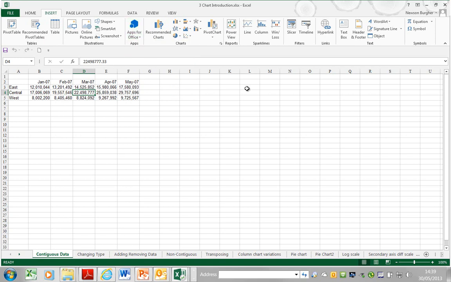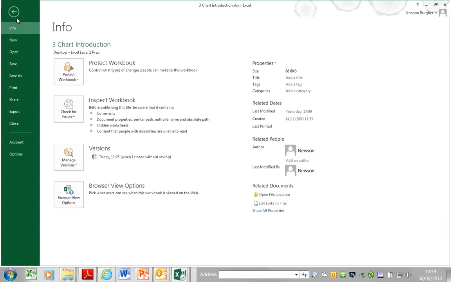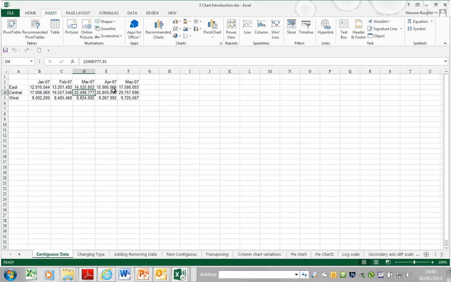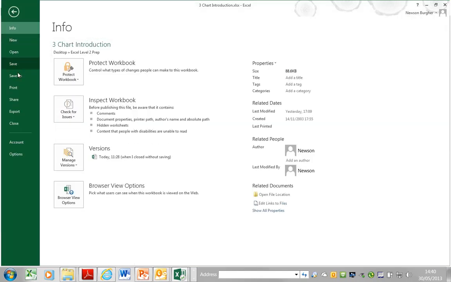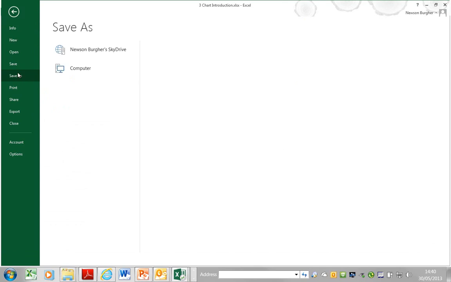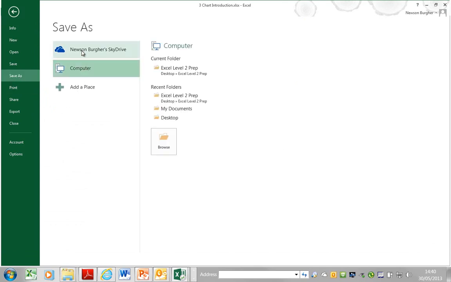What I'd like you to notice is that I'm actually logged in now. It's Newson Burger. And you notice that I picked up chart introduction from my hard drive, because I went to File and Open, and I picked it up from my desktop, Excel Level 2 Prep. That's where I picked it up from. I'm going to click on this back button to go back to my workbook. And when I click on File and Save, I could do a Save As. I have the ability now to save to my SkyDrive.